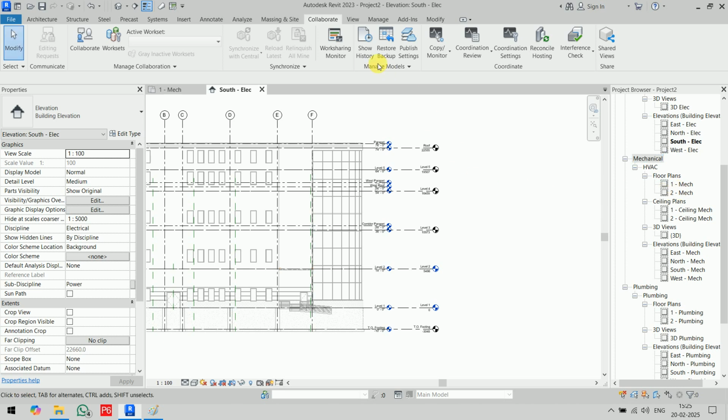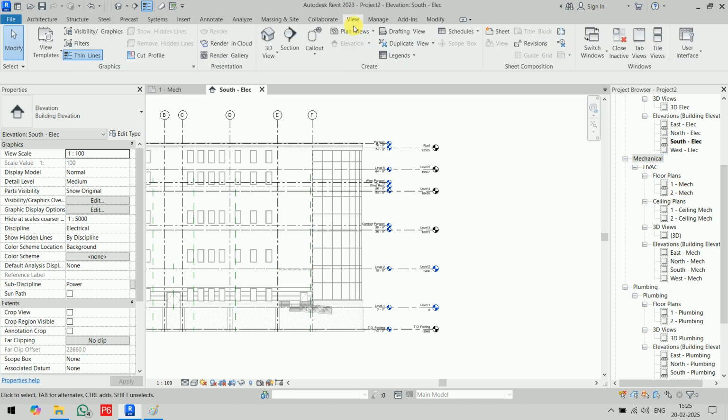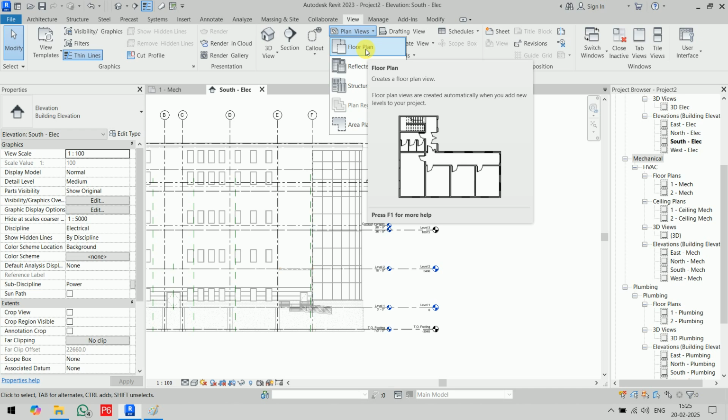Now go to the View tab. In the View tab you will find plan views. Go to plan views, there will be floor plan. First let's say we have to start with floor plan.